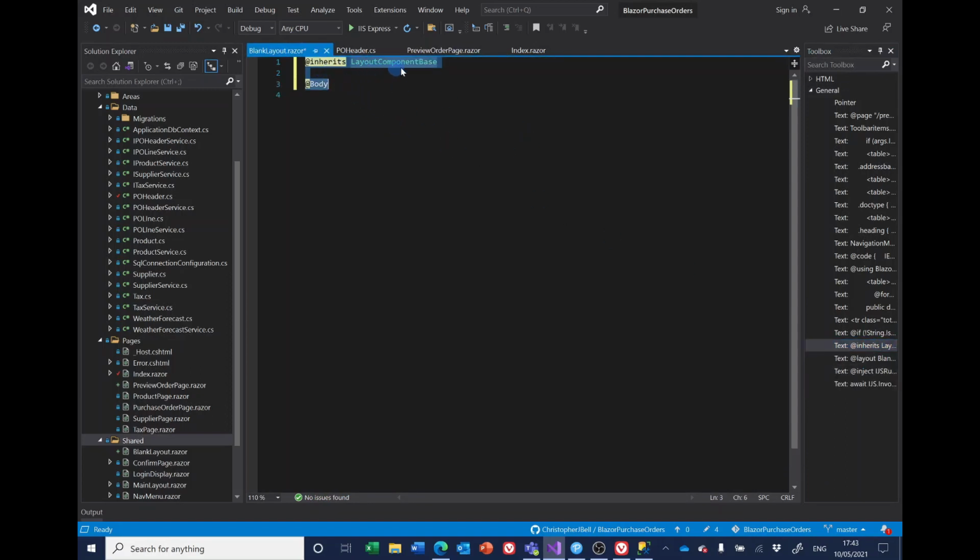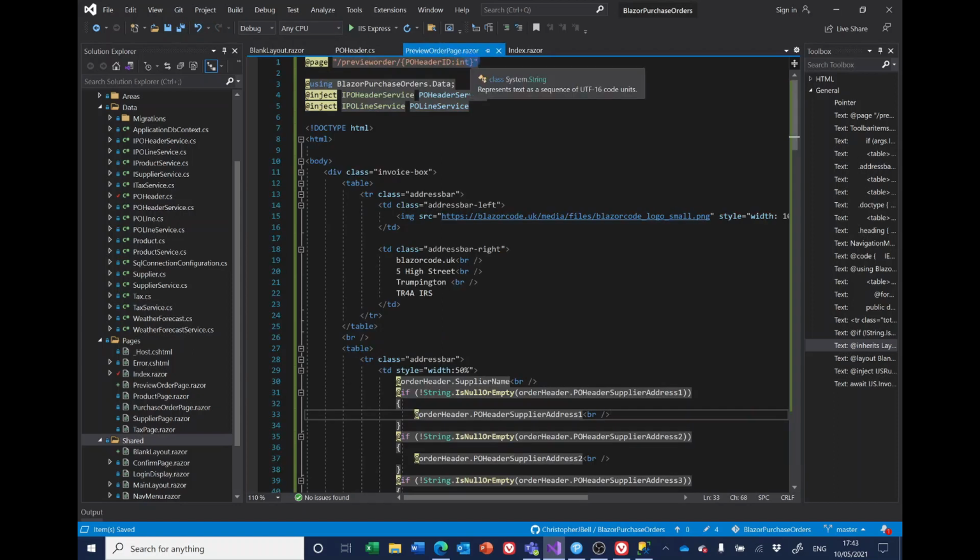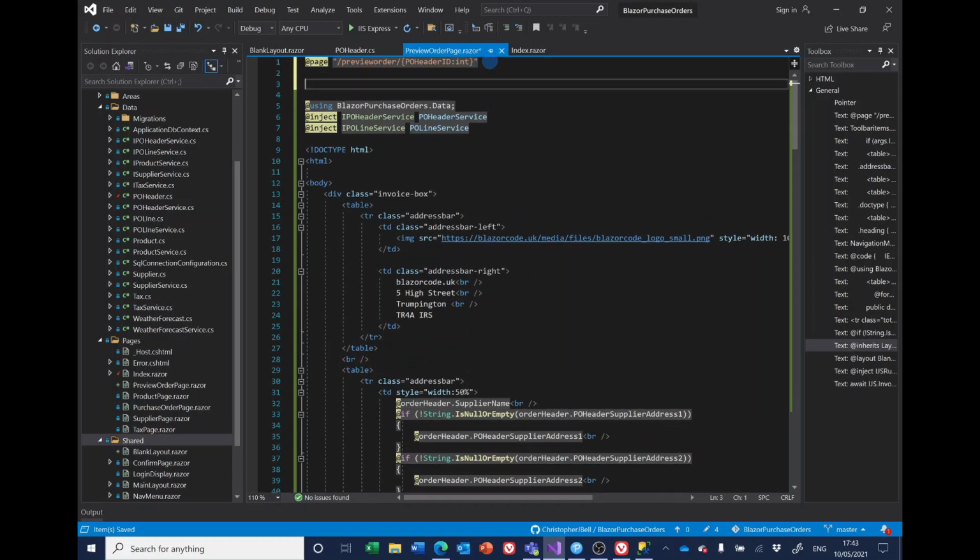So it inherits the layout component base. I think if you look at some of these other pages, such as the main layout or the nav menu, you'll see that they've got similar things, and we've just got a body. So I'm going to save that. And then on the page preview, I want to insert something just after the page directive, that just says layout blank.